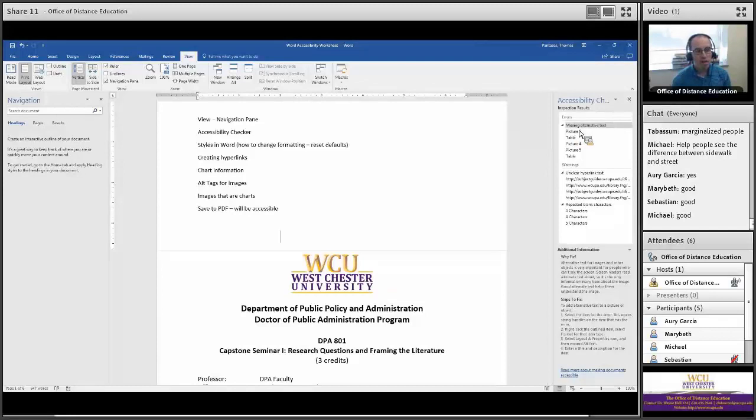Now that missing alternative text item for picture 2 just went away because I took care of that. So the accessibility checker will, as you correct issues, make things go away. I have some other pictures further down. We're not going to worry about that.